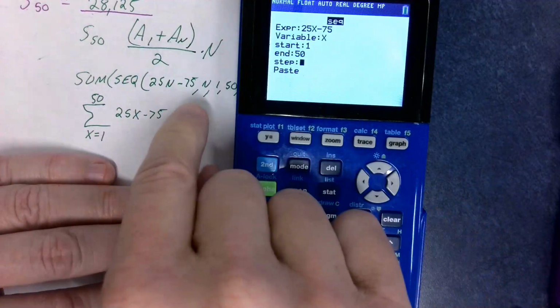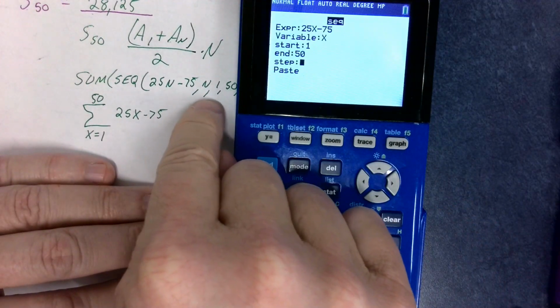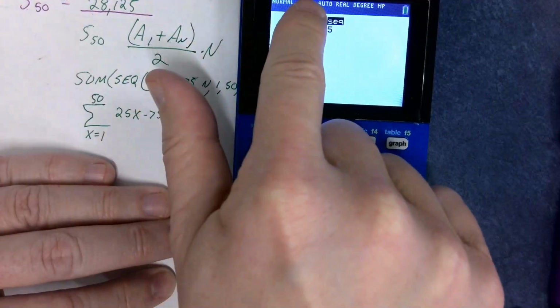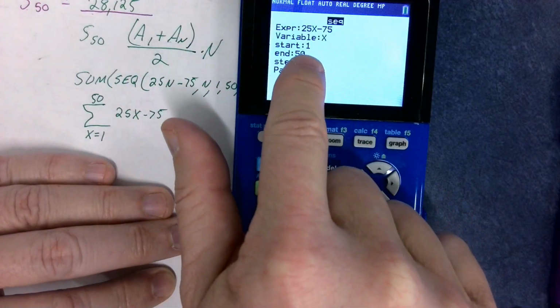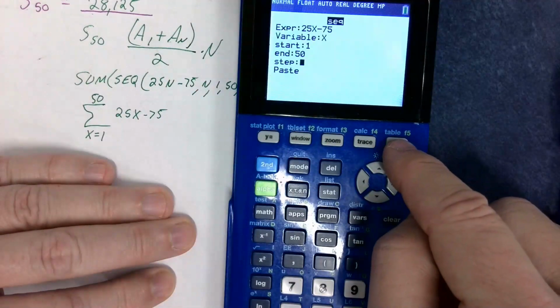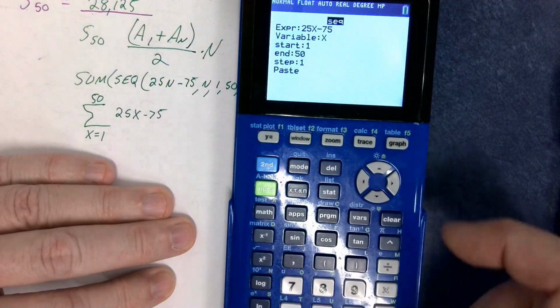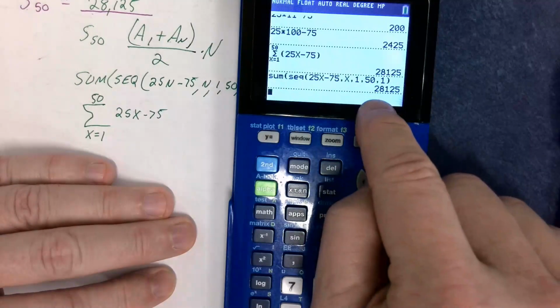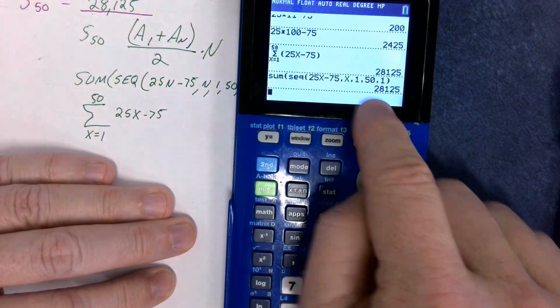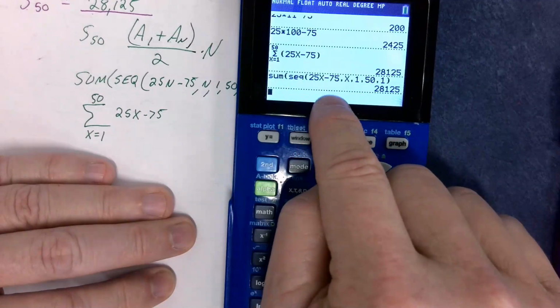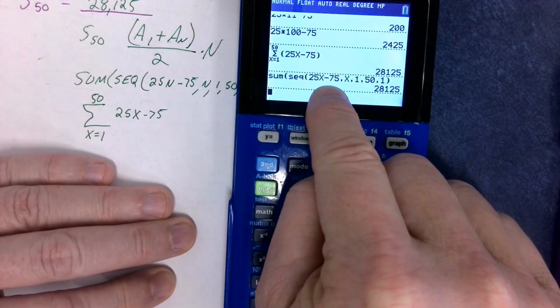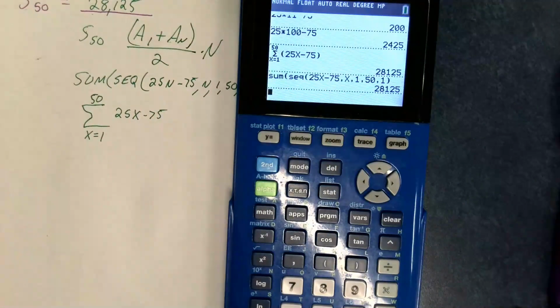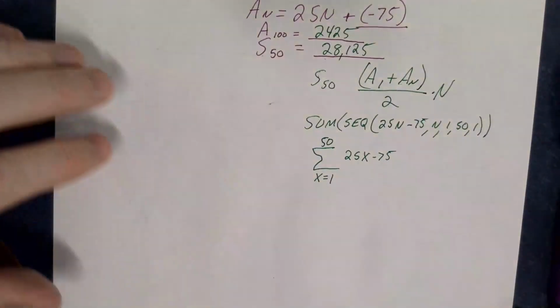Now again, older calculator people, you've just got to put a comma in between each of these things that I put down my list like that. Okay? And I go to paste, poof, and I get 28,125. So either way, again, even the old 83s still have the sum sequence button. So that's how I do an arithmetic one.